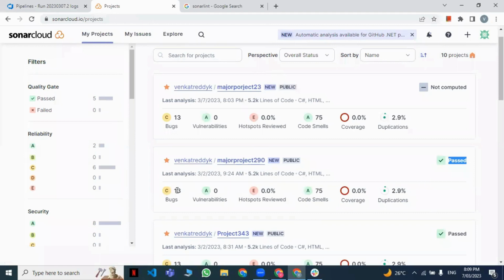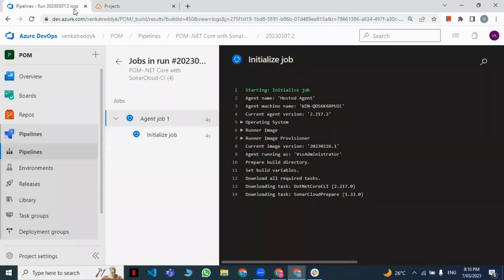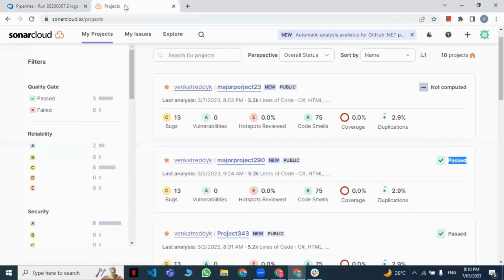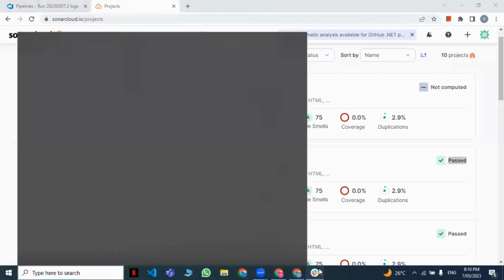Though there are 13 bugs, those are not big bugs. So when you see pass, guys, what does that mean? You can actually release this code to your next environment. Guys, do you understand this or not? The concept of Sonar Cloud. Yes, sir. Yes. Is it clear for you? Yes. Everyone. So guys, today's assignment.